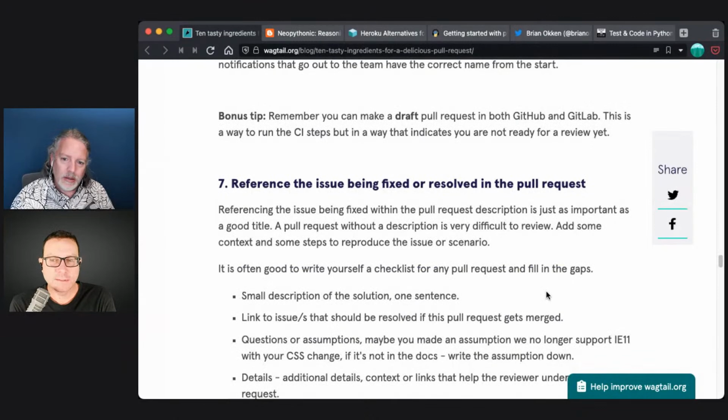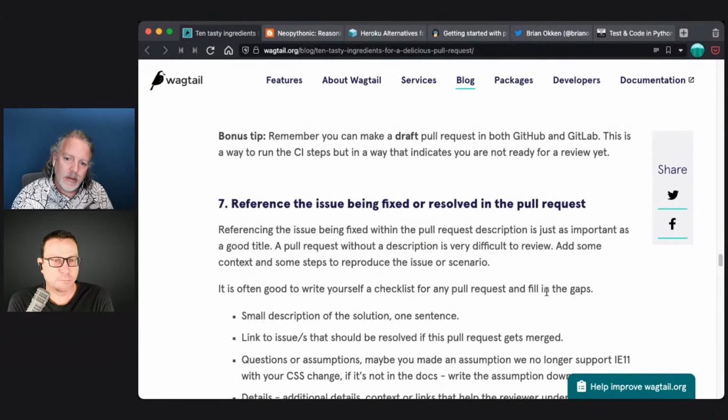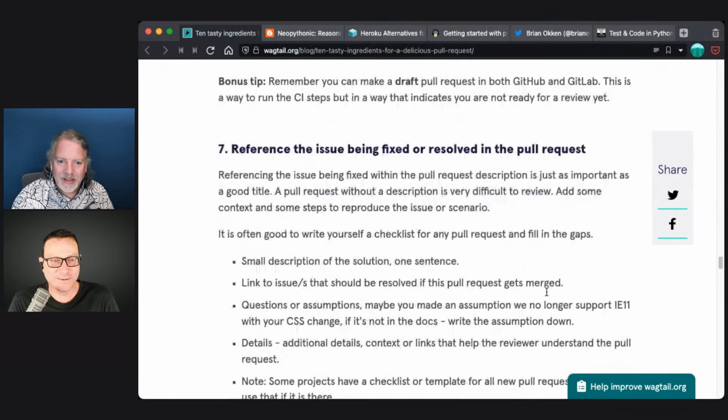If mine is associated with an issue, I try to put the issue number as part of the branch name. It'd be like add such and such, and if that is actually to fix issue 221, the branch should be add-such-and-such-221. Just so you're like, where the heck did this come from? Why is it here? Oh yeah, that's right, I can go find it. And reference the issue being fixed or resolved in the pull request.